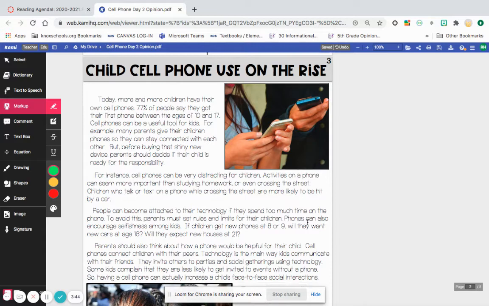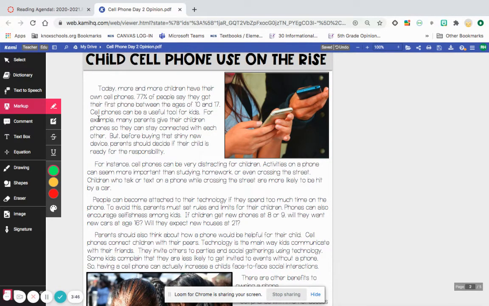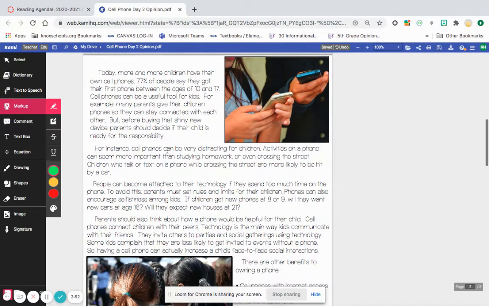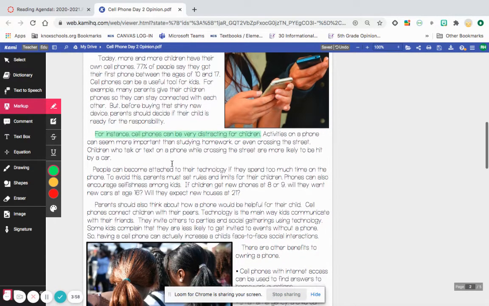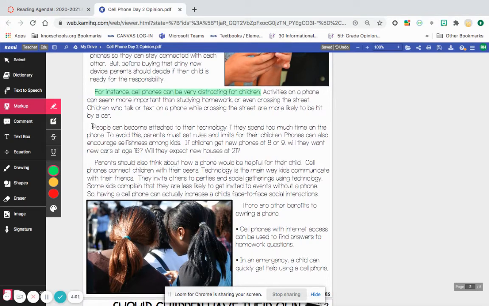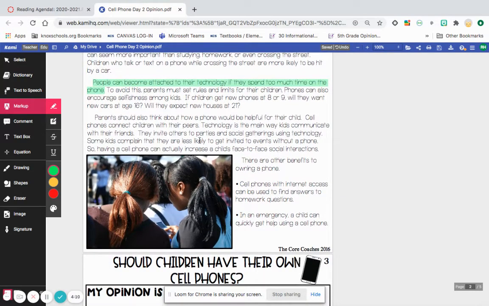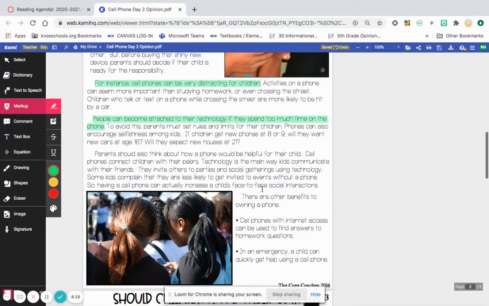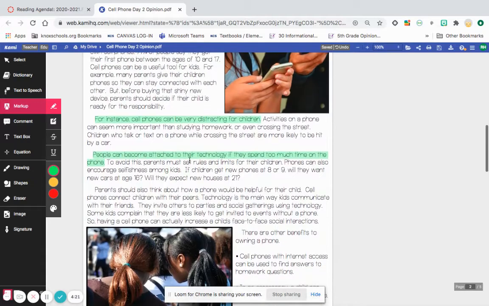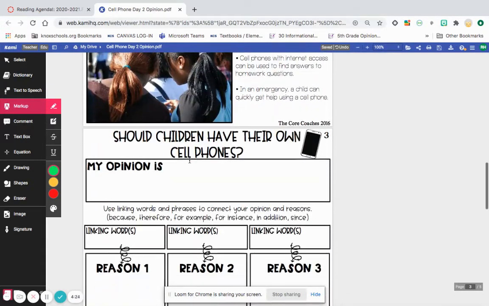Then I go down to this one, and I look for more information about why cell phones would be bad for kids in school. Cell phones can be very distracting. People can become very attached to their technology if they spend too much time on the phone. Parents also think about a new phone would be helpful to their child. See, and these, they did it the opposite with this one. They put the cons near the top and then the pros near the bottom. All the benefits would be the good things. So I got some good stuff from both of these to help me with my writing.